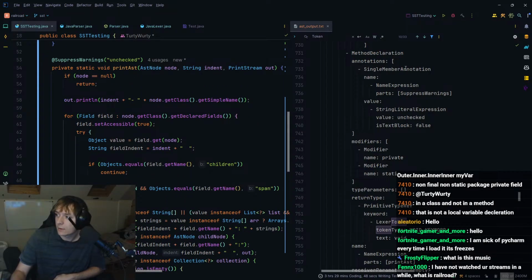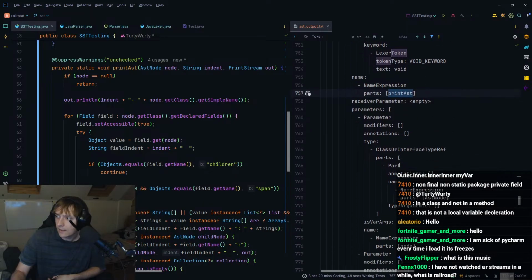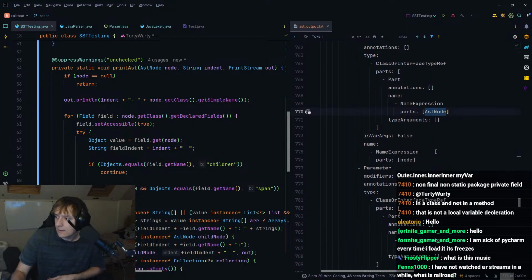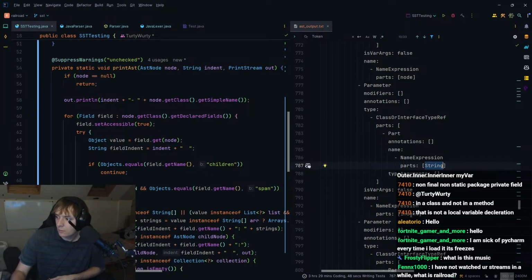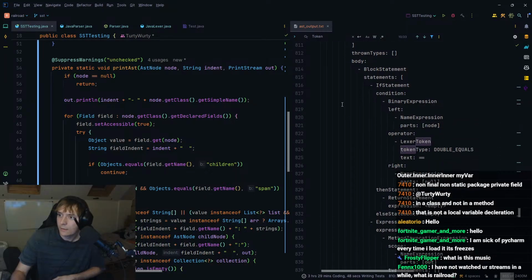It should pass the annotation, so suppress warnings with a string literal of unchecked. And then the modifier is private static. The return type is void. It's called print AST. It should have 3 parameters, so let's see. It has AST node, it has string indent, and print stream out. Okay, then in the body, we have an if statement.